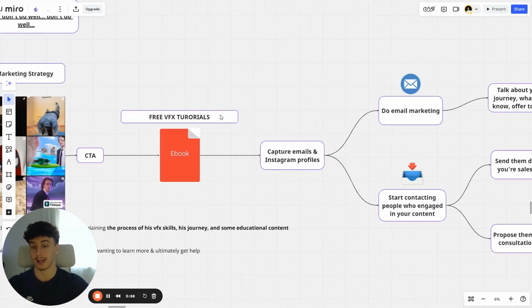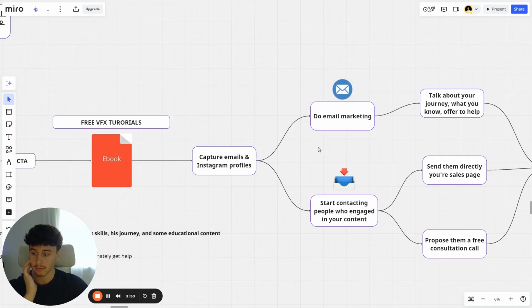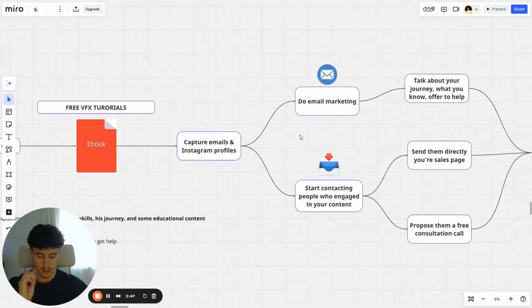And what that is going to allow him to do is capture the emails and Instagram profiles of people who are interested, right? So through that, he can do email marketing. Very, very simple. He can say, here's my tutorial, and just provide more value and give insights on his journey and that kind of thing.